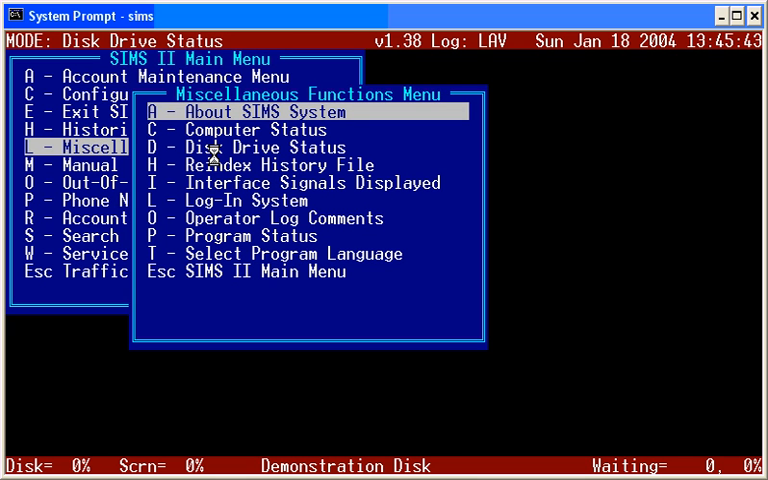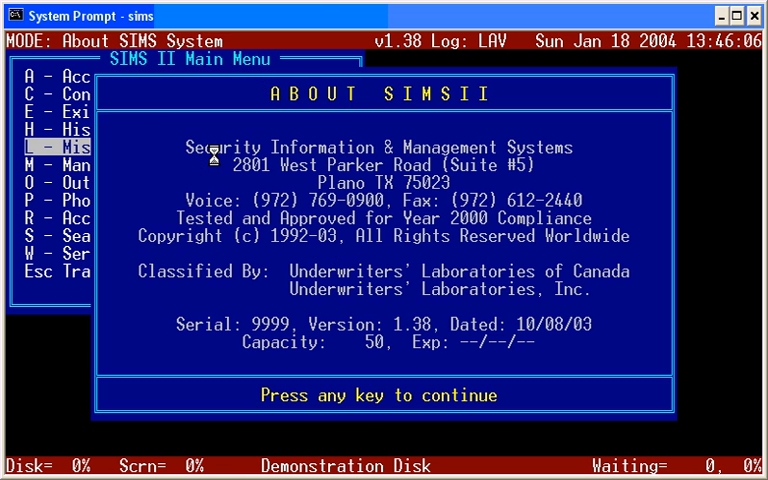Our next video clip is going to deal with the miscellaneous functions menu selections. Located within here are several key informational guides that will help you along in getting to know a little bit more about your computer and the way it's residing and dealing with the SIMS2 program. The first input is the About Sims menu selection.